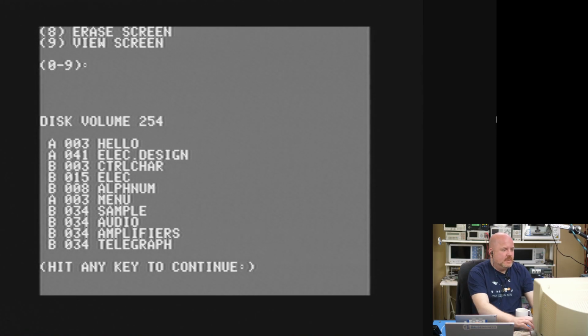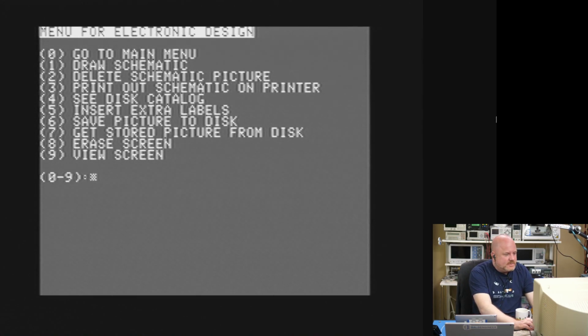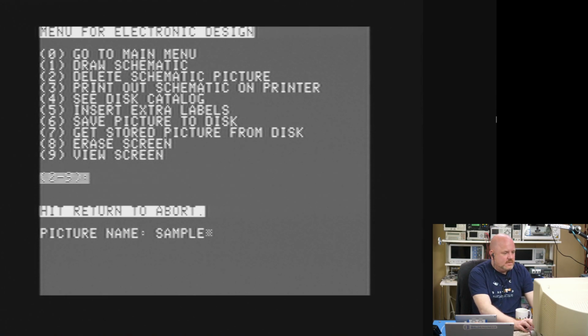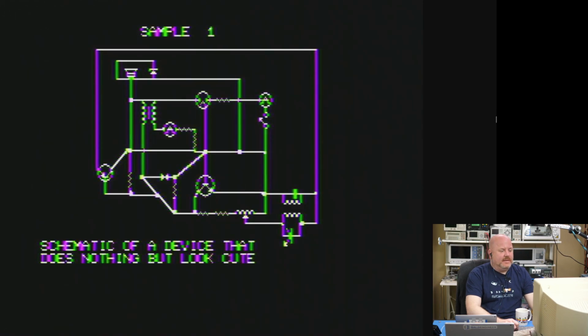So sample. What I would like to try, let's try to load sample. So where's load at? Get stored picture. Is that what that means? Okay, the disk drive is active. There we go. A schematic of a device that does nothing but looks cute.